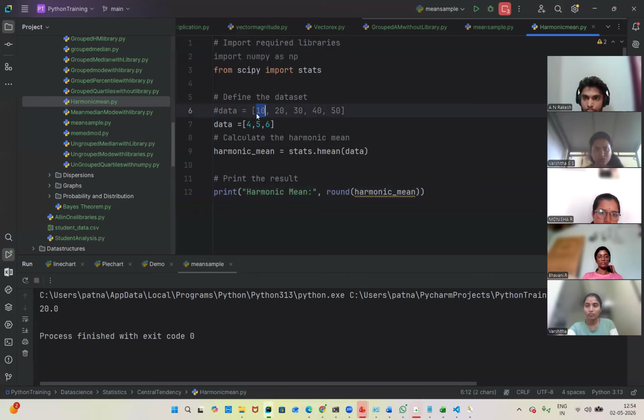So I have given the data 10, 20, 30, 40, 50. Sorry, not this data. I used another data, 4, 5, 6, and harmonic mean is equal to... What did I use? SciPy. From SciPy, import stats. Stats is again a library which I used. Then I use stats.hmean, directly using the keyword, because that stats library has calculated it and it is ready to use. Just import that into your program and directly use harmonic mean. So harmonic mean, you will get this.